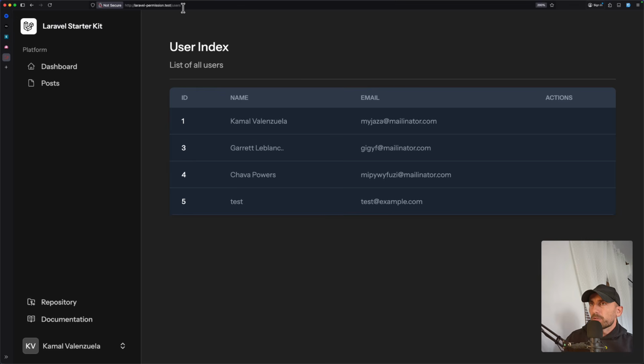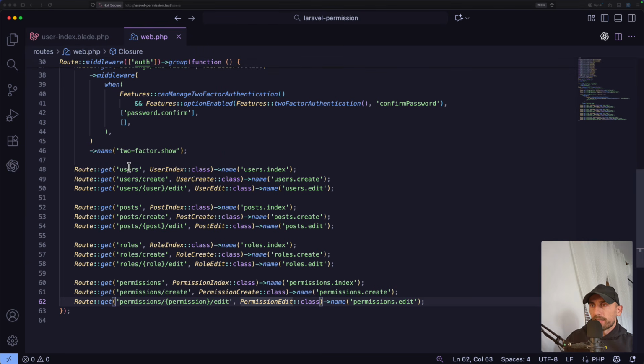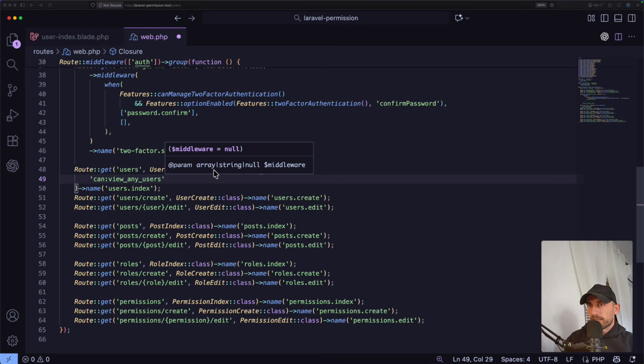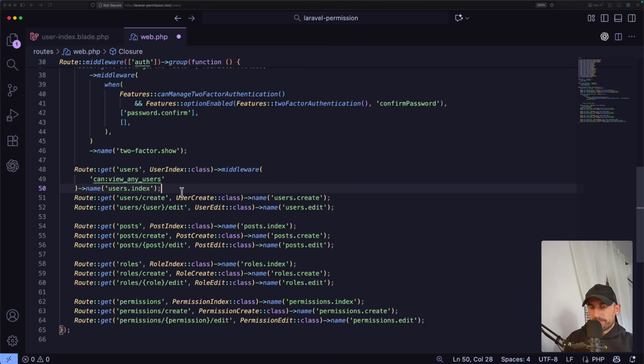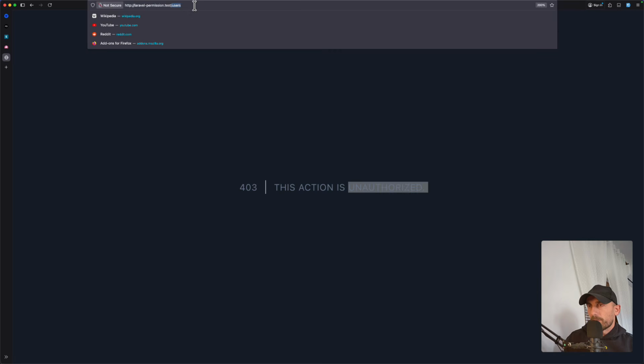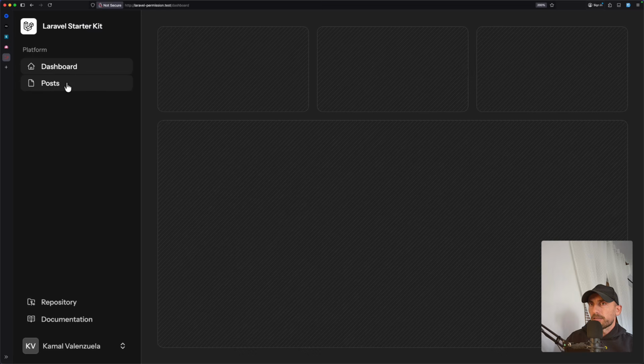Now let's protect also the route, which is the last thing. And let's open the web routes. So who can visit these users? We can say apply a middleware and can view any users. Let's see. Now we have 403. This action is unauthorized. Very good. We can go to dashboard and see the posts.